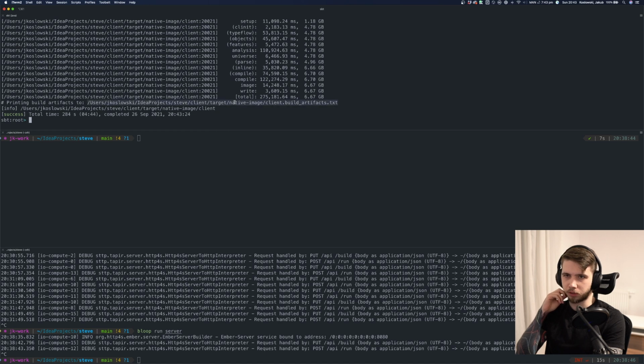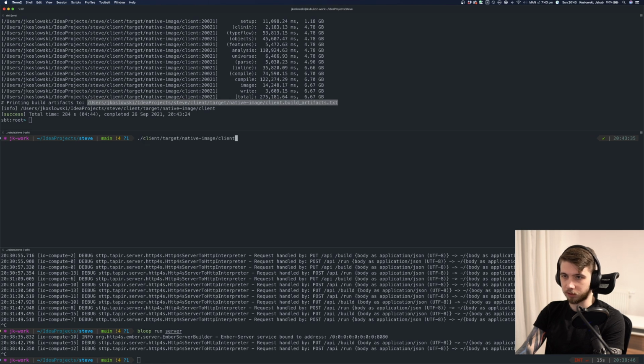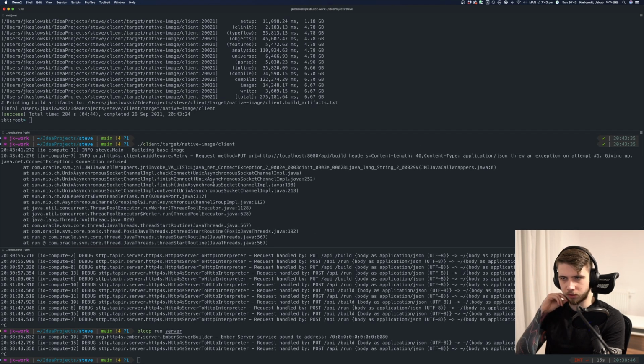Okay, so we have build artifacts. I wonder what that contains. Nope, I don't want that. Yeah, that's just the executable. Fine. Yeah, let's run it again. This should print. Oh, okay. Oh, interesting. Okay.